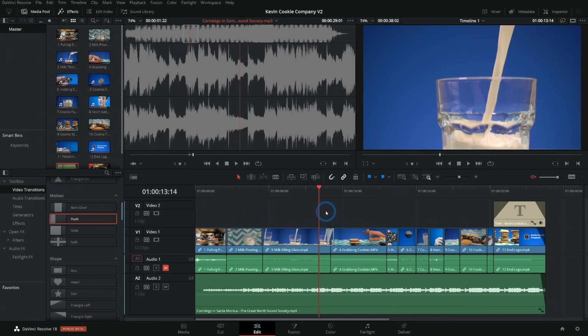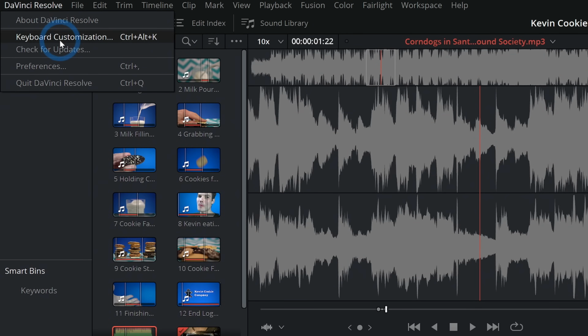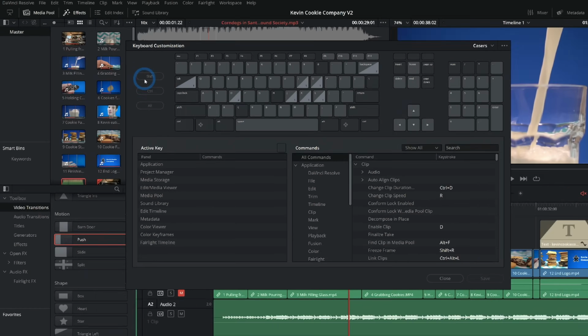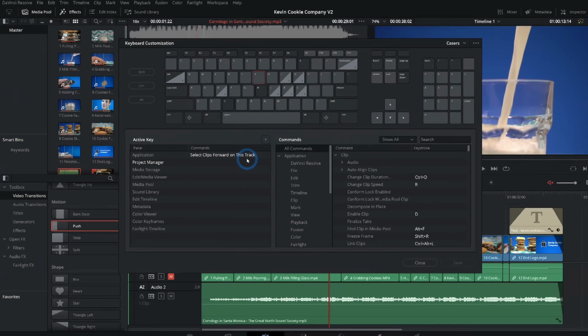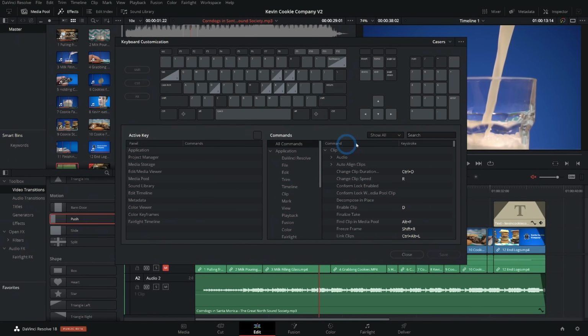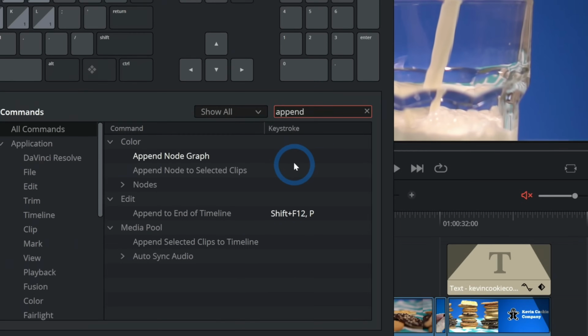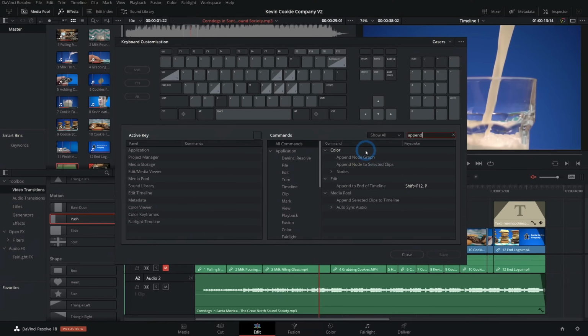And there's a lot to learn when it comes to keyboard shortcuts. You can go up to the upper left where it says DaVinci Resolve, and go down to keyboard customization. That will bring up this window, and you can look up what each key does. So for instance, T changes things to trim mode, Y selects clips forward. And you can even search by commands like append, and assign your own keystrokes based on what you do most often.